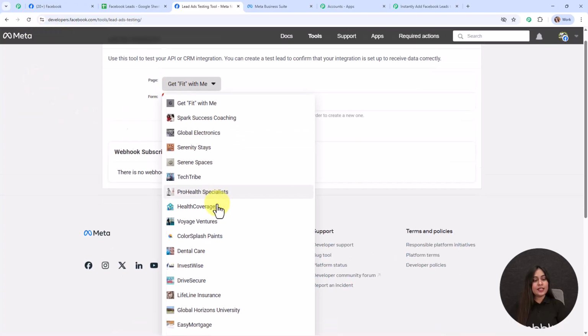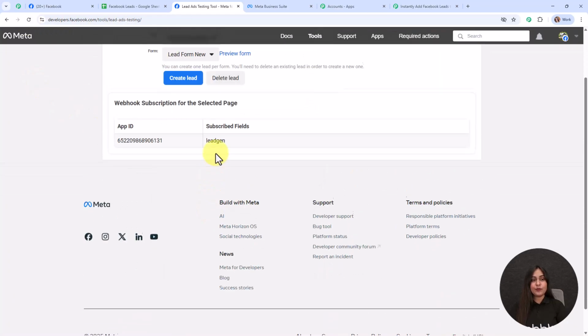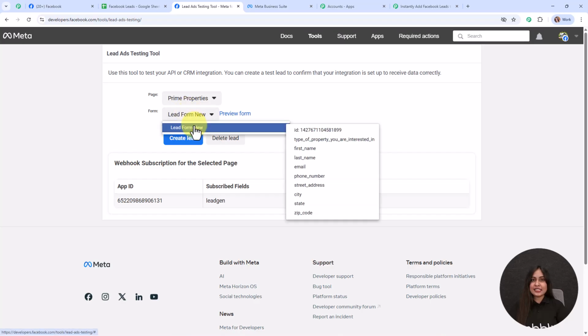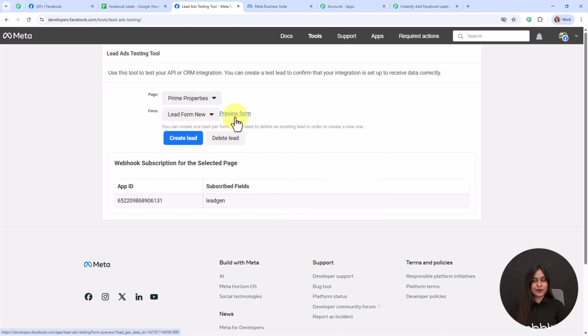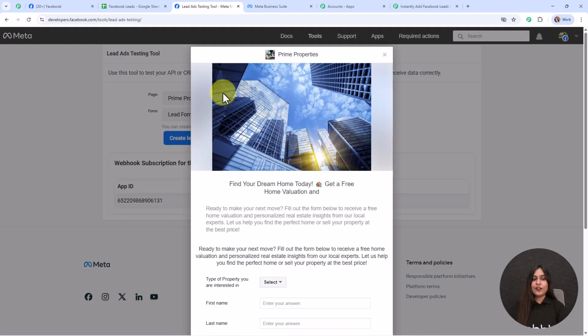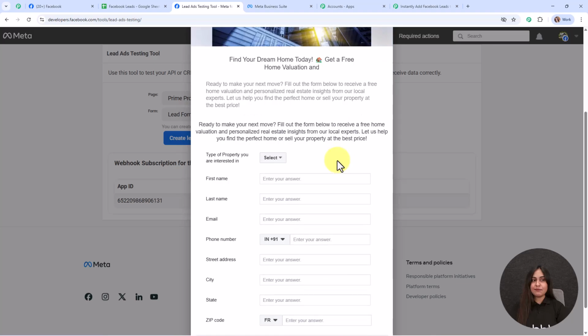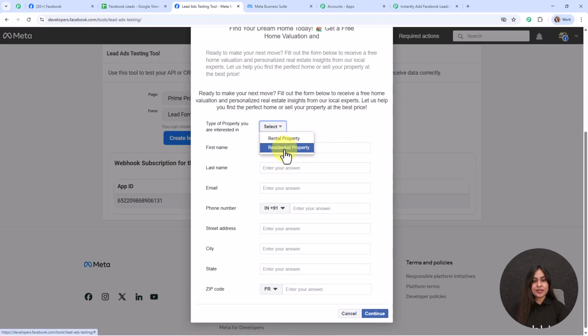Now again I'm going to select my page that I have with the name Prime Properties and my form that is lead form new, and then I'm going to click on this preview form. Alright, so this is my lead form, and again I'm going to enter some dummy details and make a test submission. So here for the type of property, I'm going to select a random type of property, and for the first name I'm going to enter the name as Smart, and then for the last name I'm going to enter the name as user, email as smart@pabblytudes.com, and for the phone number I'm going to enter a random phone number.